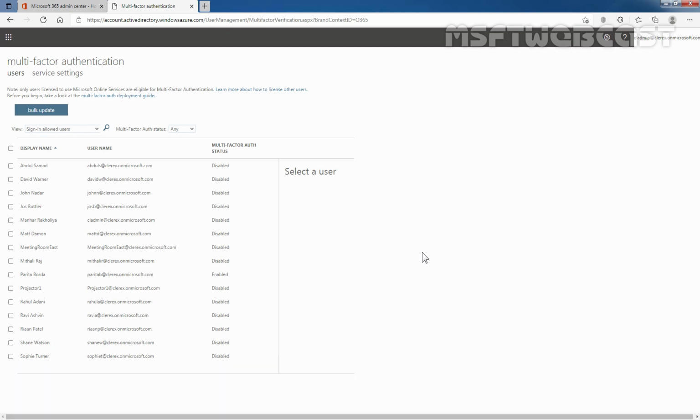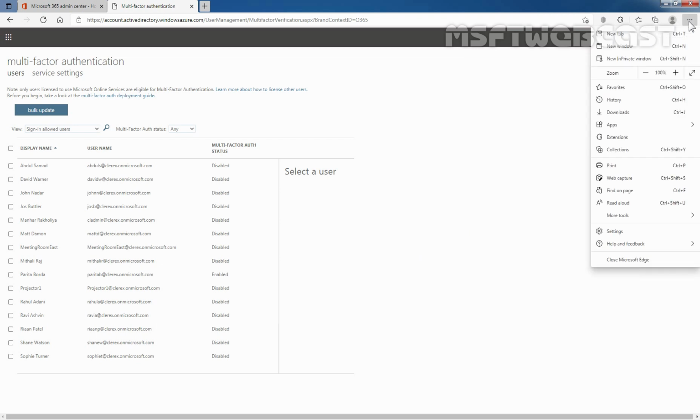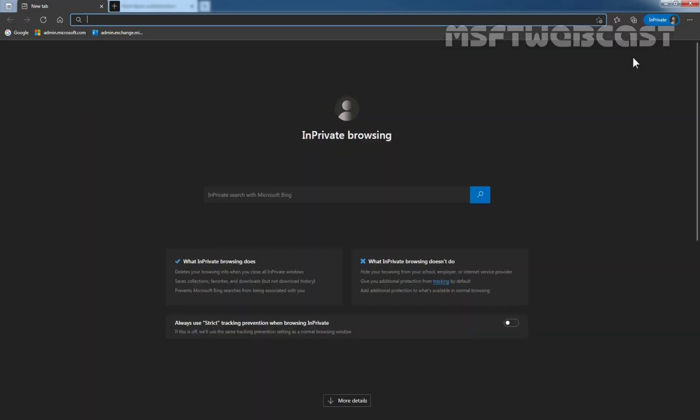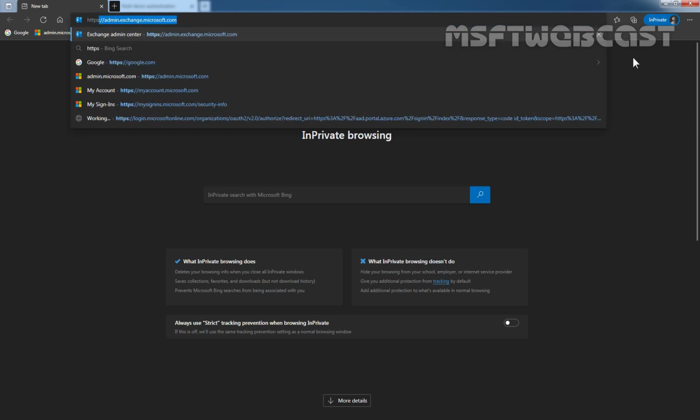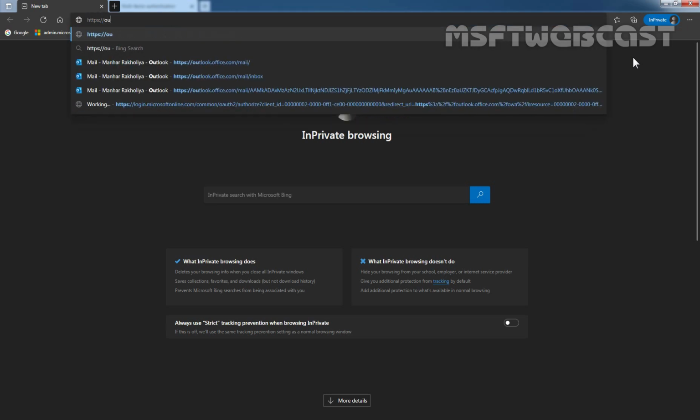For that, I'm going to open a New InPrivate window. Click on these three dots and then click on New InPrivate window. Let's type the URL https://outlook.office.com and then press the Enter key.